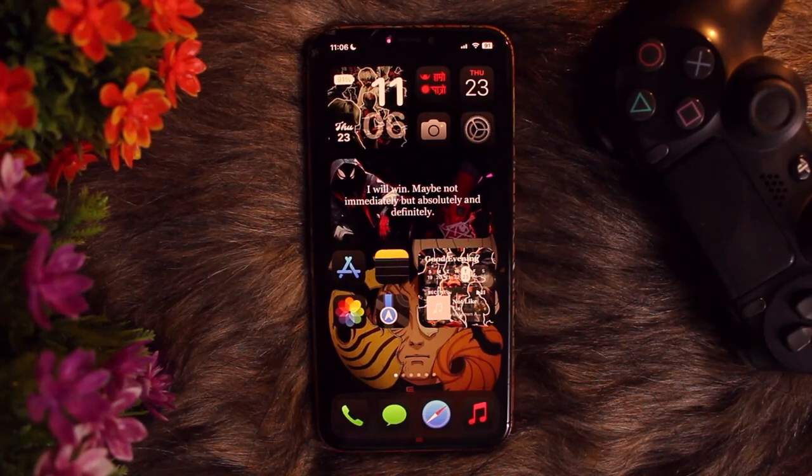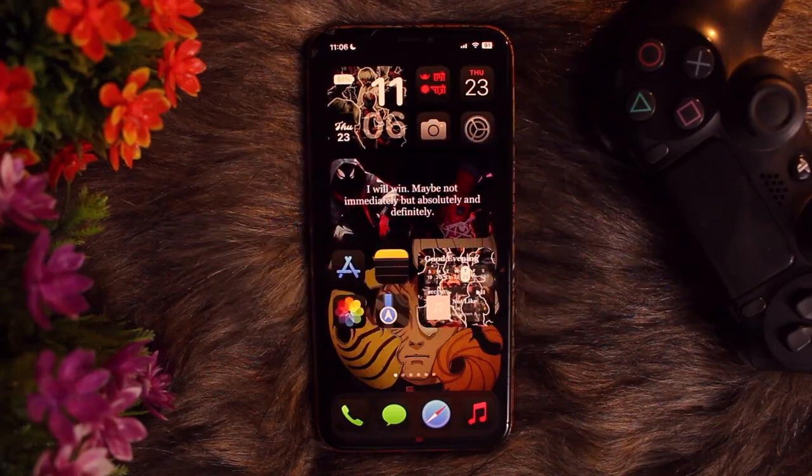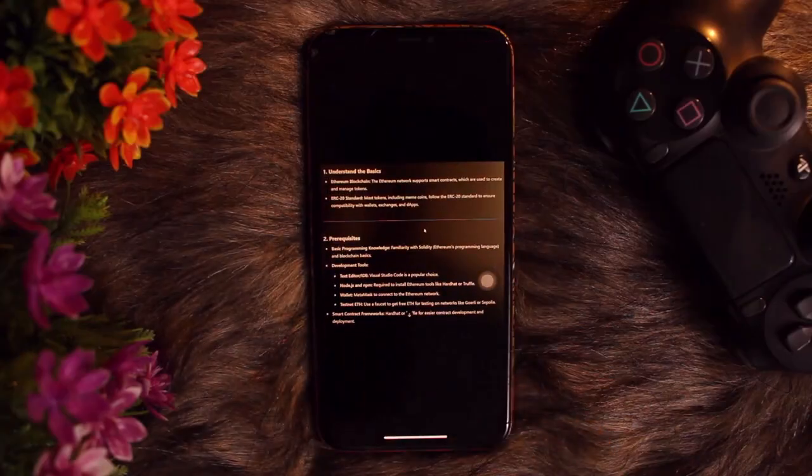Hope you're doing well, and in today's video I'll be showing you how to create a meme coin on Ethereum. So without wasting any time, let's just jump right into the video, and make sure to watch this video till the end and follow the steps as well.